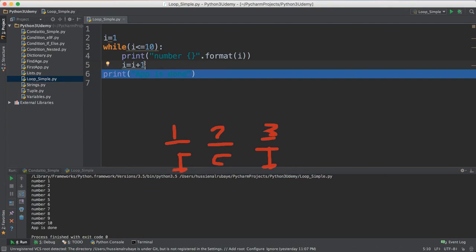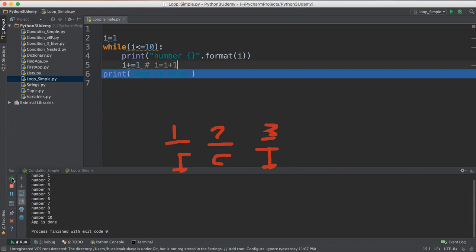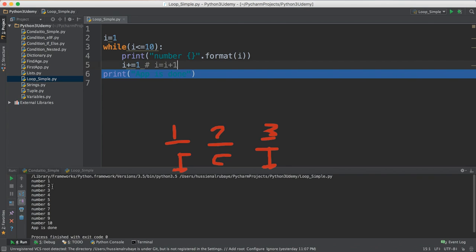You could make this code more professional. Instead of i equal i plus 1, you could say i plus equal 1. It's the same thing as when you said i equal i plus 1. We use it in programming to make the code simpler, but it still gives you the same result. So think about now, you want to print only the odd numbers.